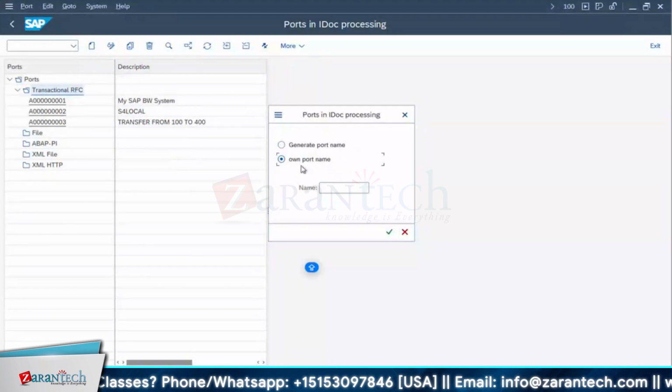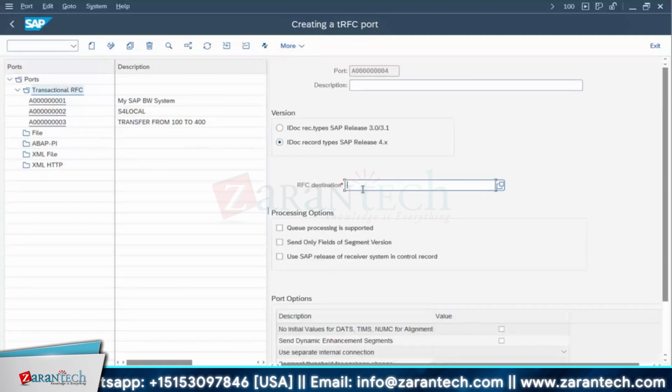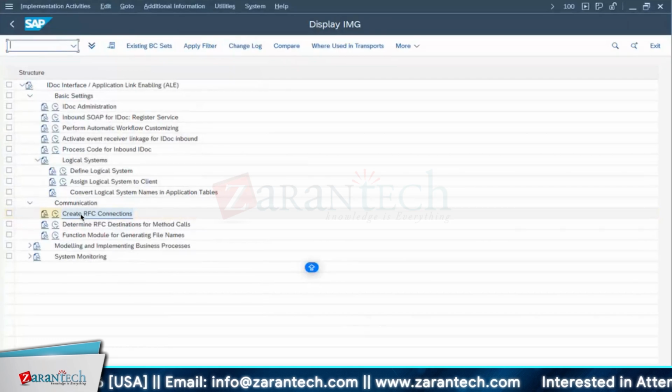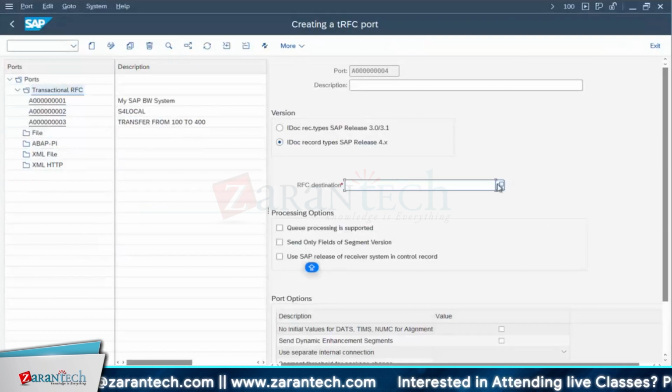Okay, or else if you want to give your own port name, we can give. But I want to generate the port name, so continue. Here it will ask what your destination is, the RFC destination. Just now we created the RFC, right? Here, create RFC connections. That is the destination, the host name we had given. So let me go for this and select my host name.